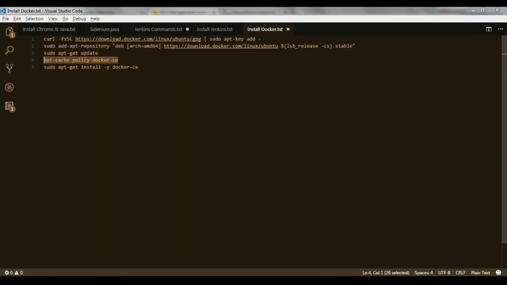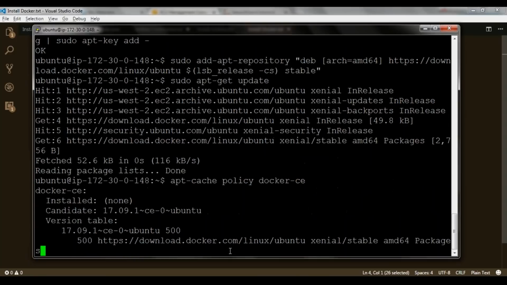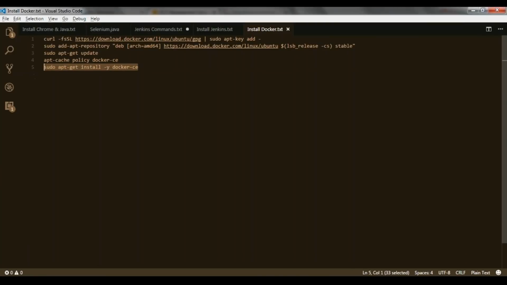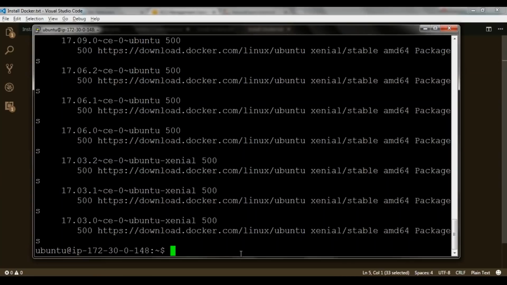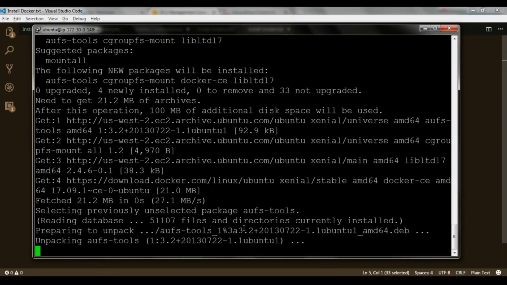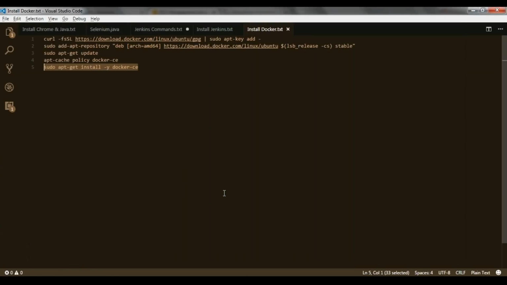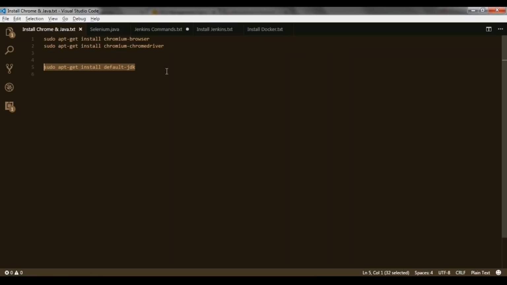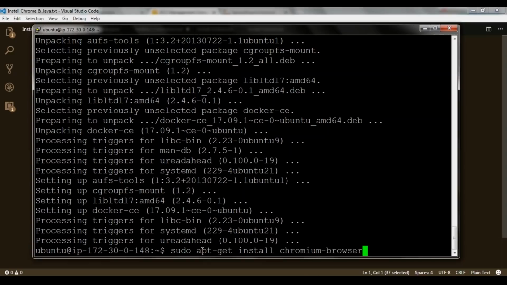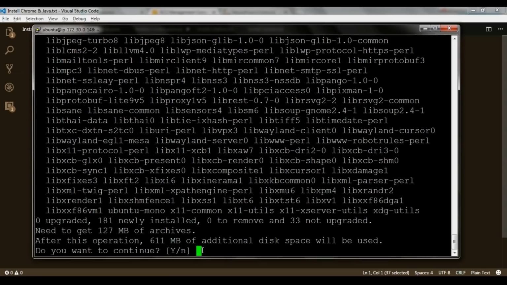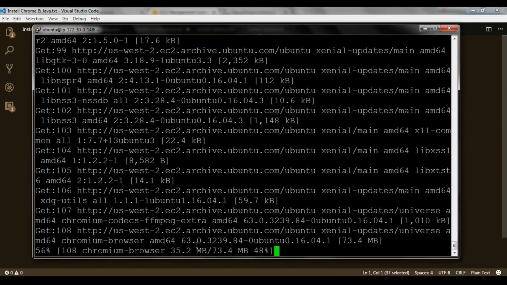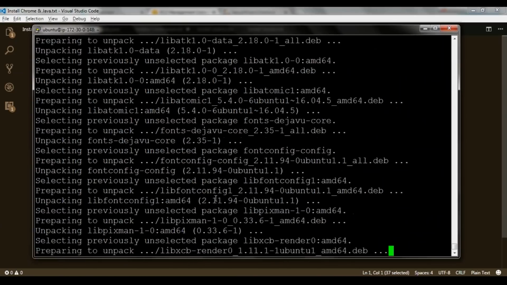Now let's check if our Docker entries are there. Yes, they are there. Now let's install Docker on this system. This will now install Docker on this particular system. Let it get installed. The next thing that you have to do is for your Selenium. For Selenium, you need to have a browser on your system, so let's install Chrome on this system. We'll go back to this terminal. Let's install Chrome on the system. So let's press Y, and Chrome is now being installed on this particular system.